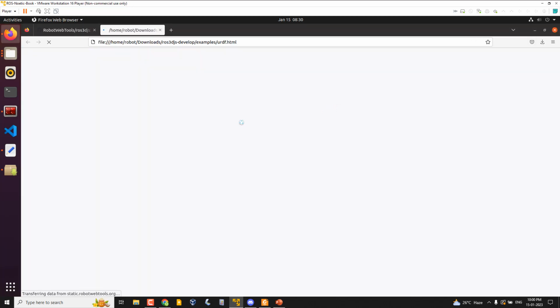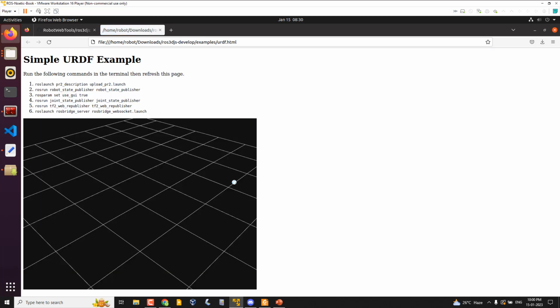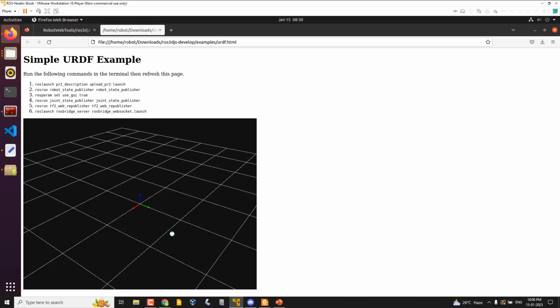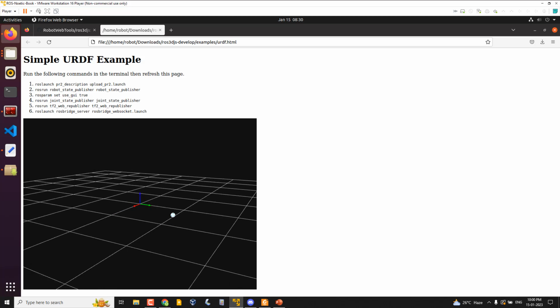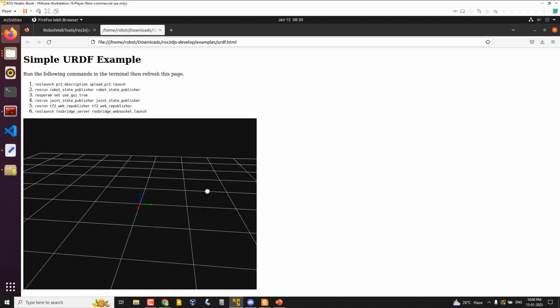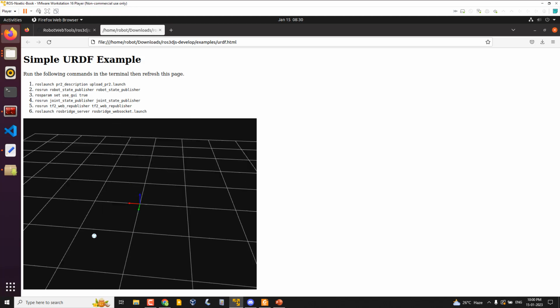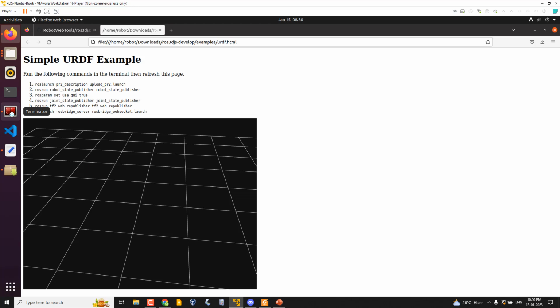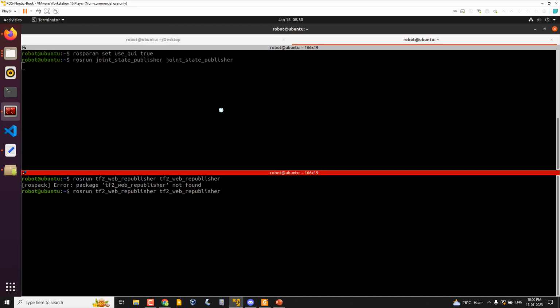Let's see, I had some problems before this. Let's see, it is working. We got the 3D viewport anyway, that is working, okay, but the model is not coming basically. Just a second.